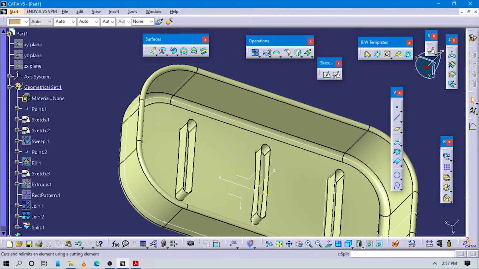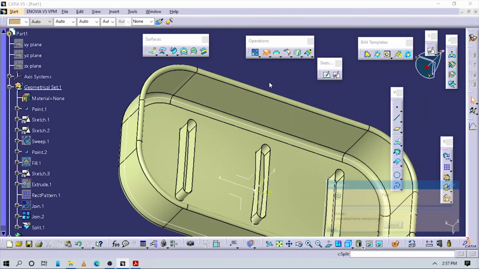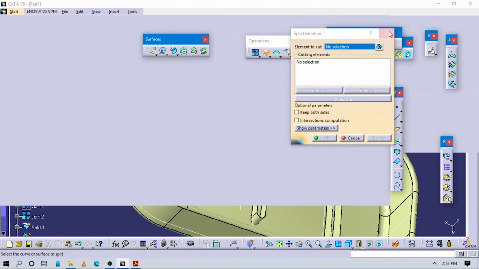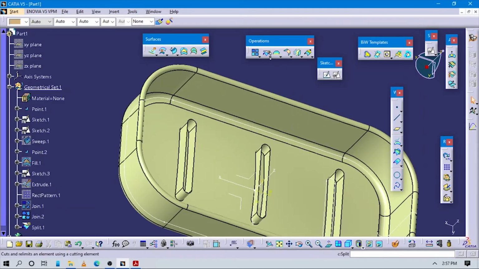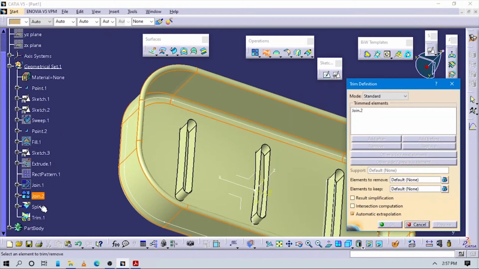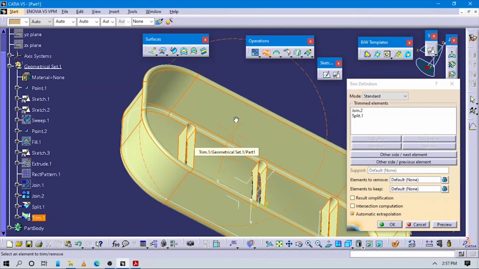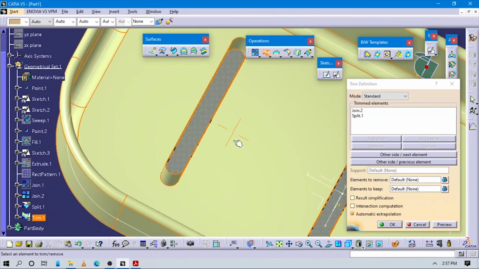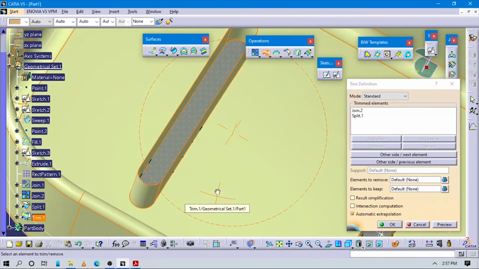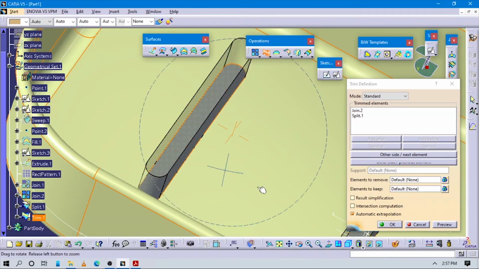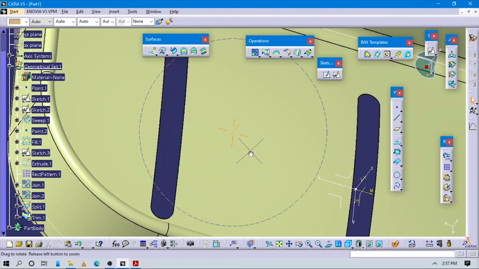Now go to trim. Sorry. Now go to the trim command. Now select this join and this split, and you can see this bottom, this inside surface is removed, and make it in order, and this upper surface is also removed. Press OK.